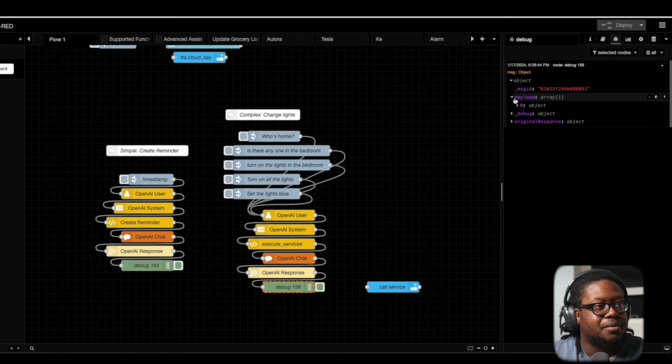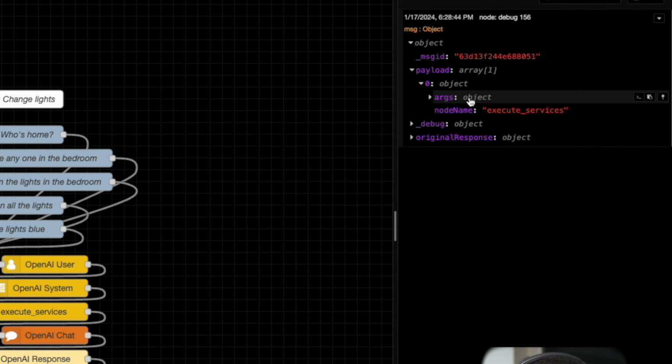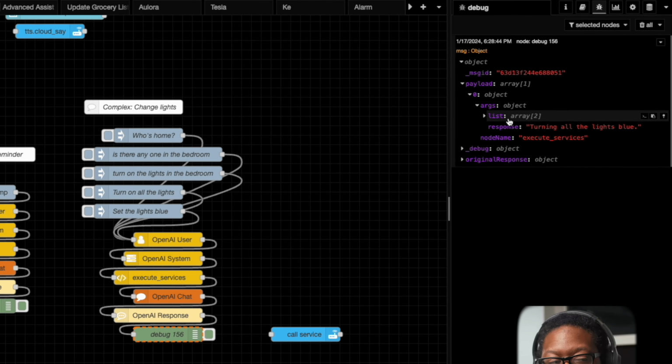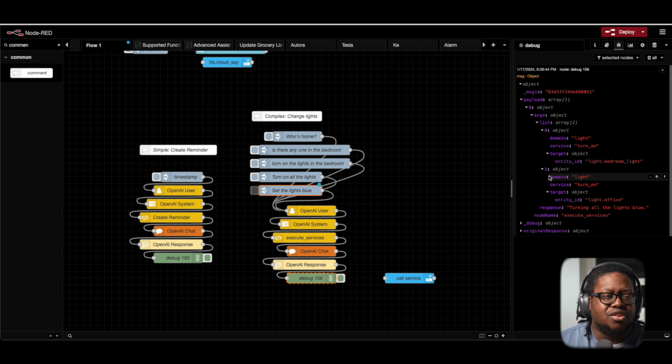Here we go. Execute services. It only gave us 2, turning all the lights blue. So this is partly concerning because we have 3 lights, 2 of them are off, 1 is on. It only gave us 2 back, which means that 1 light wouldn't have turned blue. It did the turn on function. Now, we don't control what it gives us back per se. So I'm wondering if I clicked the wrong button, but I'm going to rewrite.